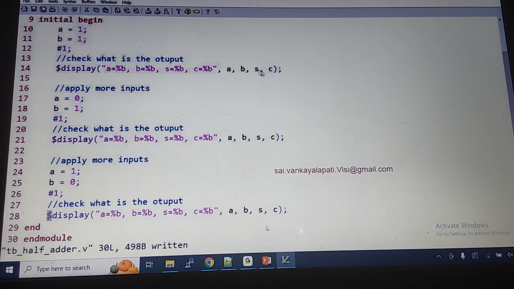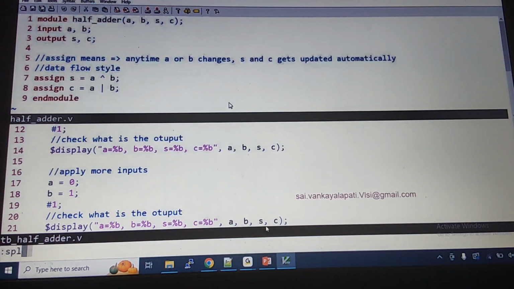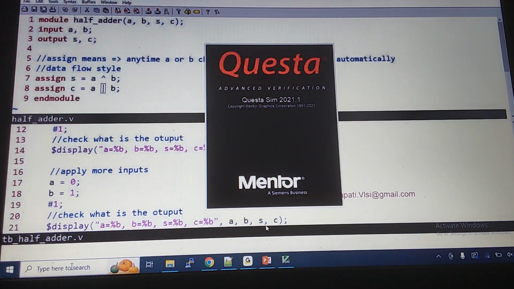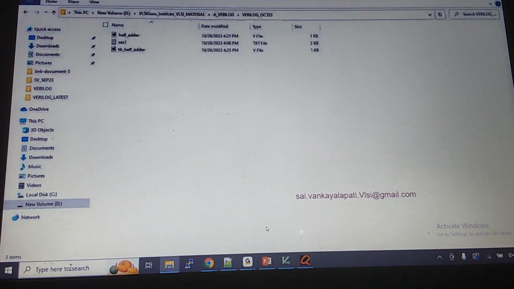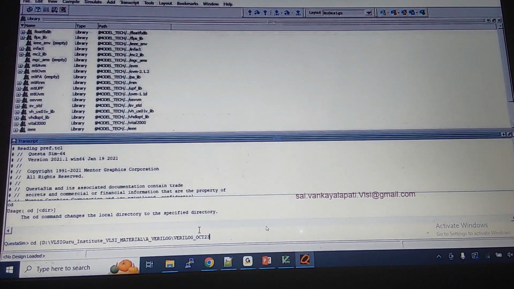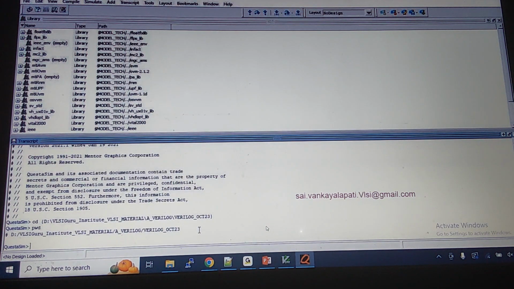Now I will check whether sum is coming properly or not. To run this, I'll open QuestaSim or ModelSim. Both of them are the same. From a Verilog language perspective, both QuestaSim and ModelSim are the same. Whichever directory I am developing the code in, I'll go to that folder. Copy the address. When I go there, what will I do? cd, curly brackets inside that, just paste it. Control V. Enter. If you do pwd, where are you right now? In that folder where I am developing my files.